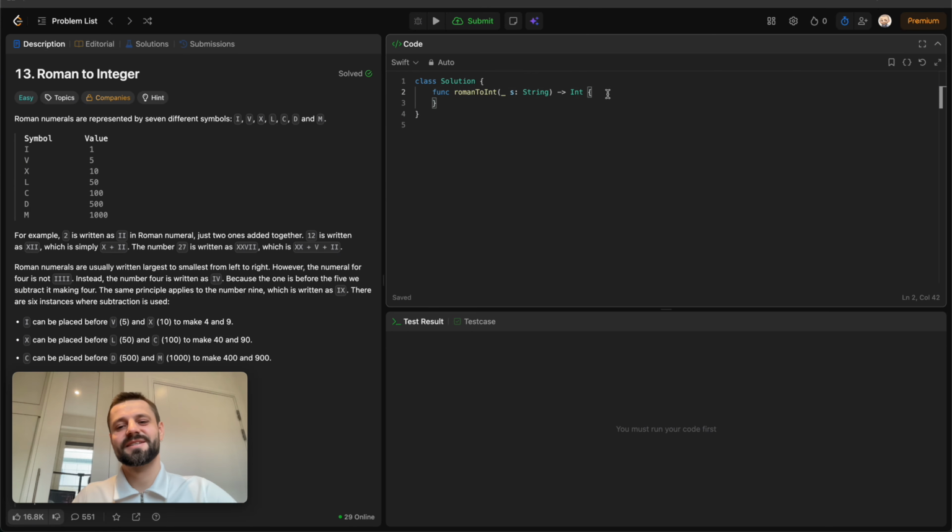Hey there! So today we're going to solve another LeetCode problem named Roman to Integer. Easy level, so the video is going to be really short, and it goes like this.